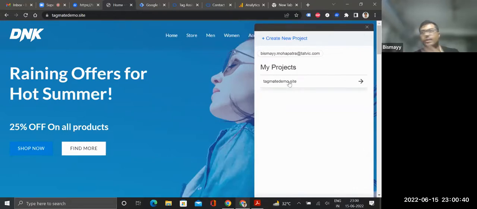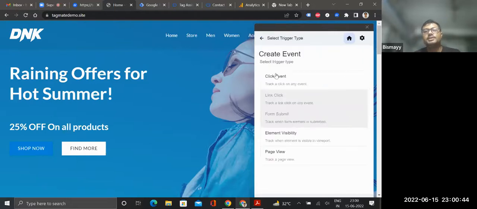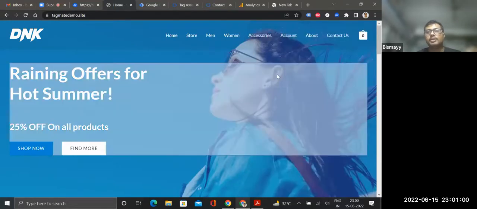And I have already created a project for this particular website. If I click on add event, it will ask me what type of event I want to track. Let's say there is click event, then there is element visibility, page view, and a couple of other event types that we are coming up with. So click event basically means that you want to track a click on any particular element.